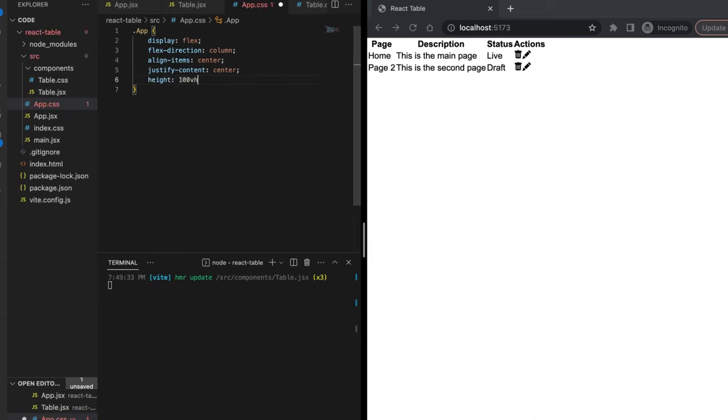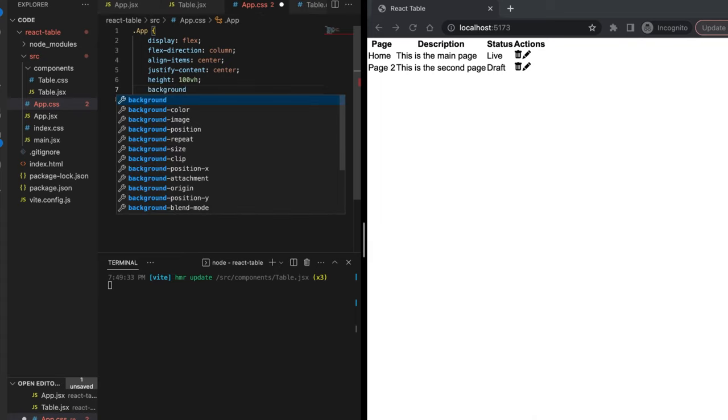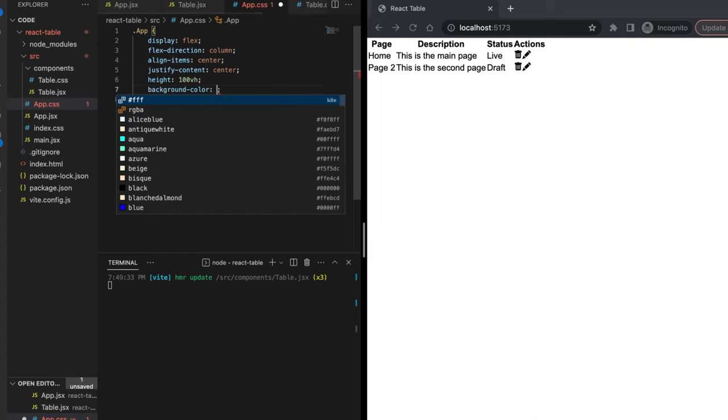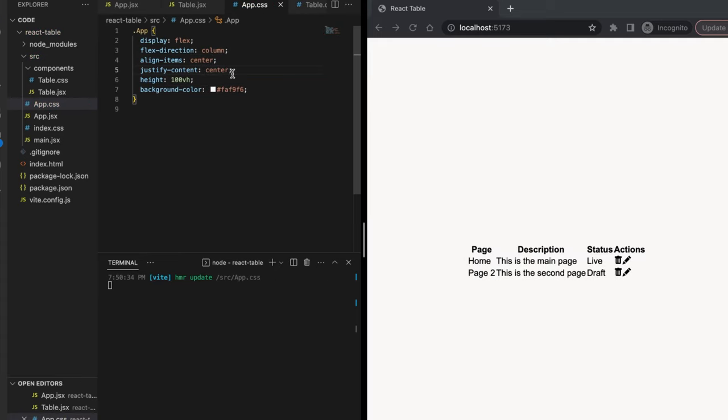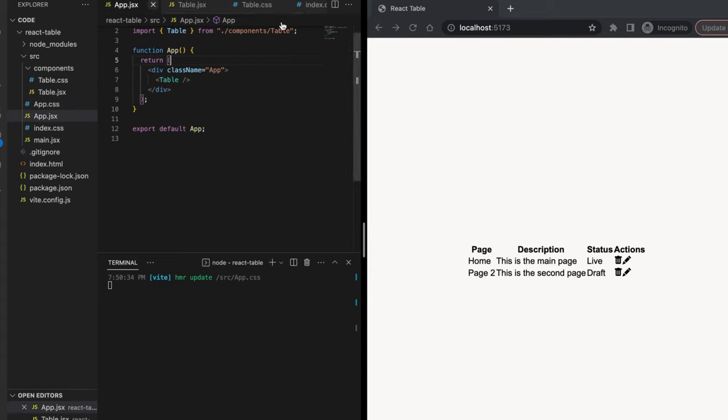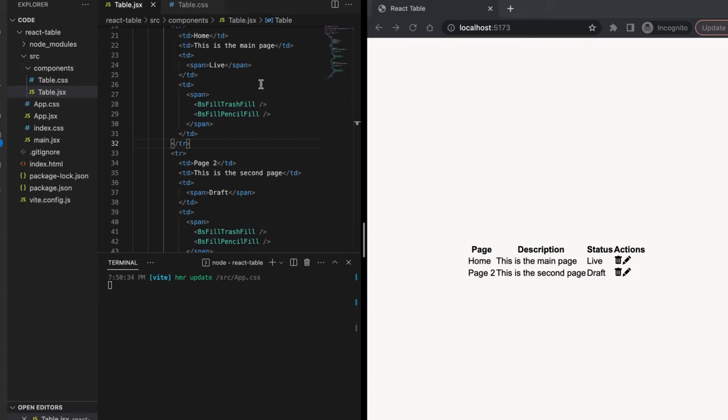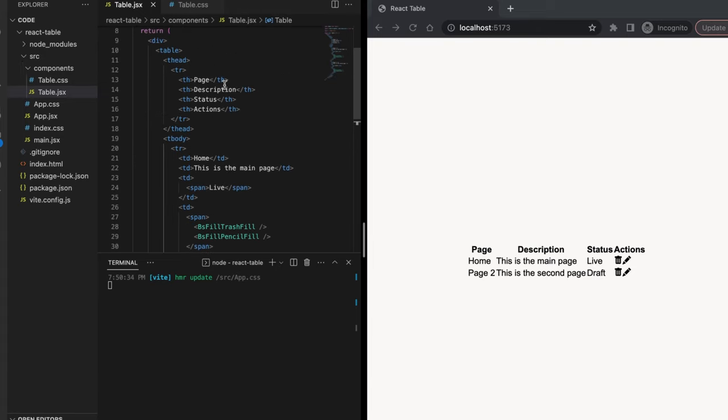And then we want to change the background color and the height. So we'll set the height to 100% of the viewport height. And we'll set the background color to #FAF9F6. And we'll go ahead and save that. And we see that it's centered and the background is slightly off-white. So now that we're done with that, we can actually add the styling to our table component. So let's just close all these tabs over here.